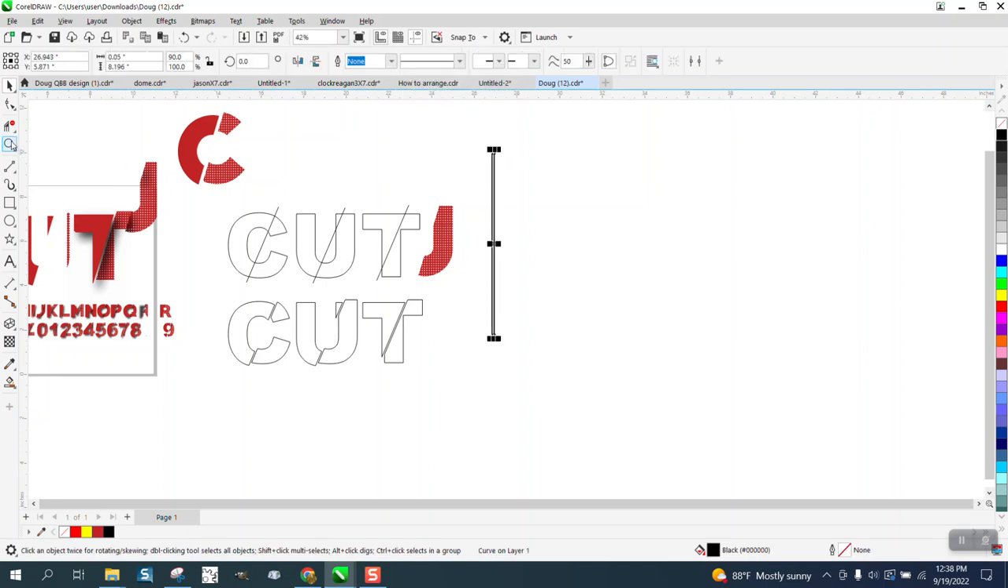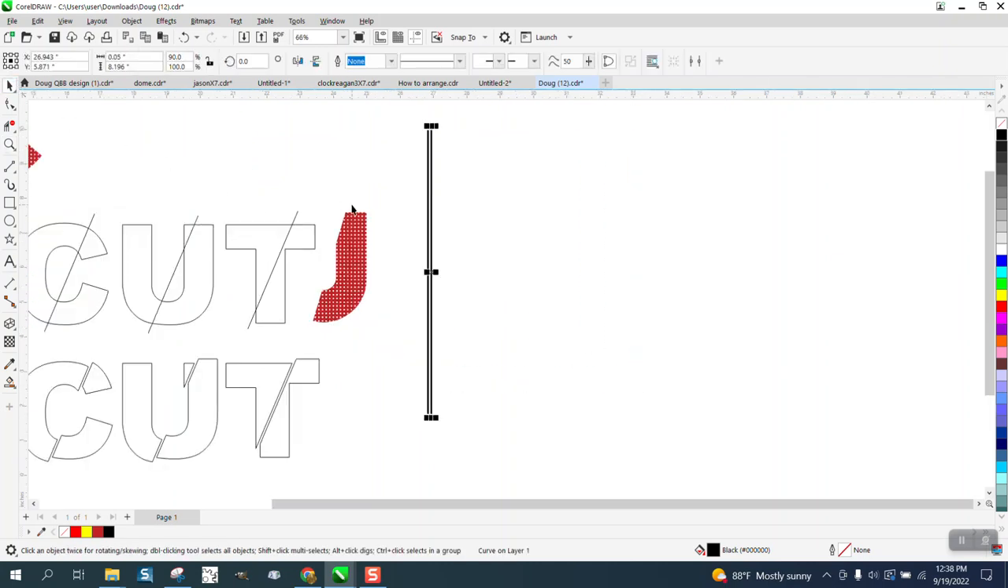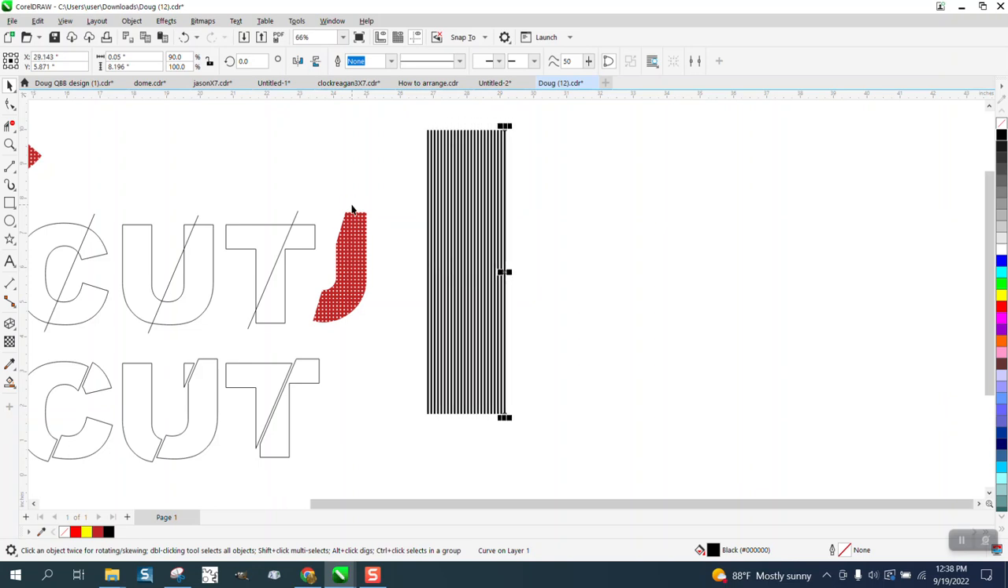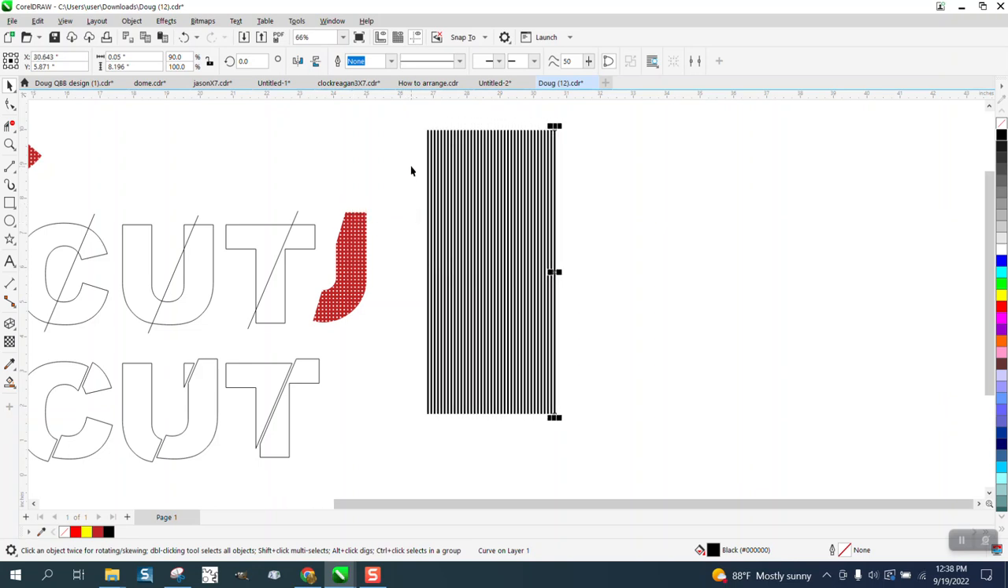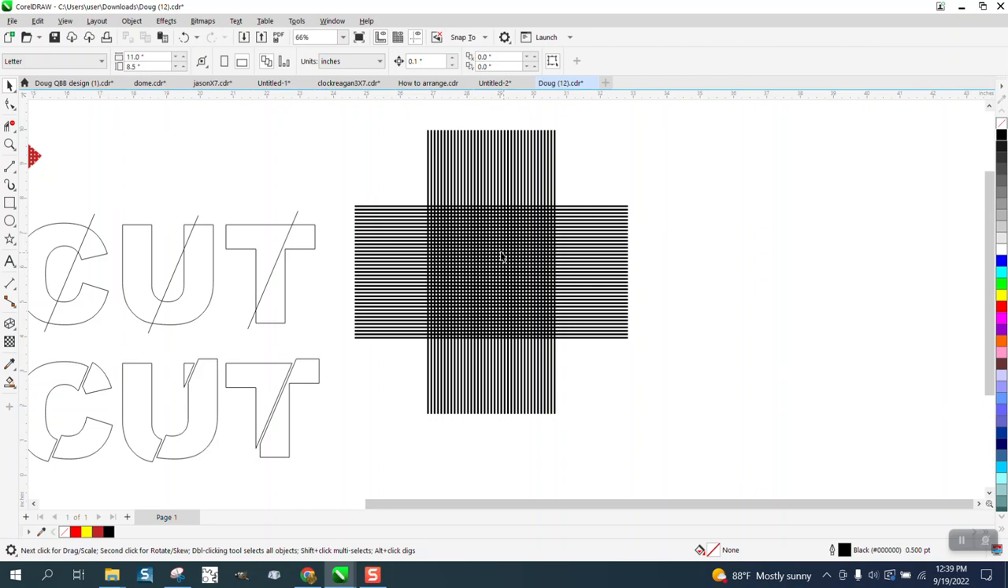So we're making a checkerboard. And the reason I've converted it to an object is so I can nudge it over, and I don't have to do too many. And then we can group these together, Control G, Control D to duplicate it. And we're going to rotate it 90 degrees. So we have a checkered pattern.